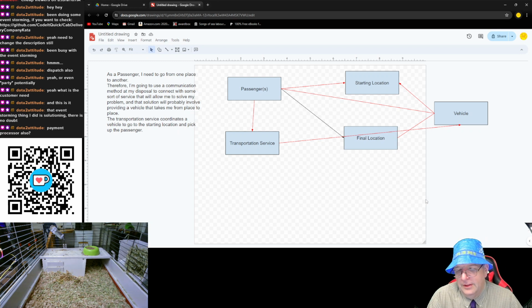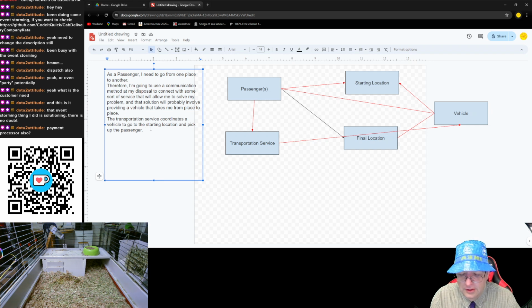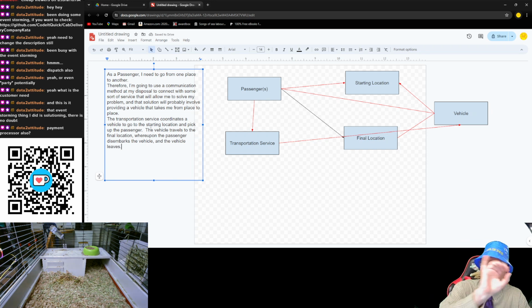Now, the transportation service, when it relates to the passenger, picks up the passenger, the vehicle travels to the final location, whereupon the passenger departs or disembarks the vehicle, and the vehicle leaves. Okay, so that's the story of the passenger.